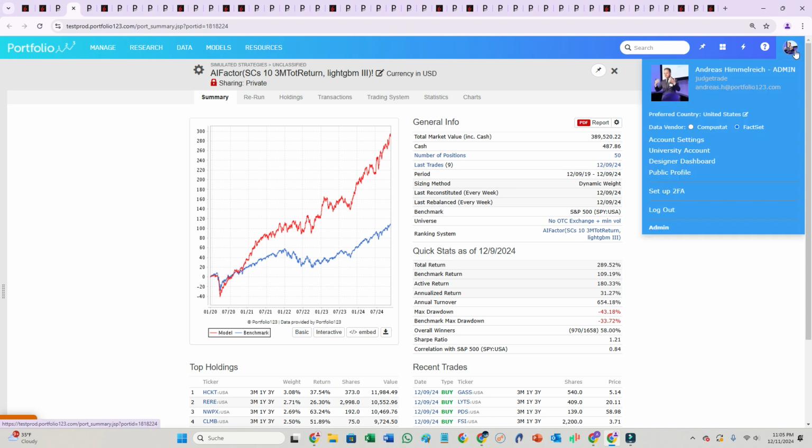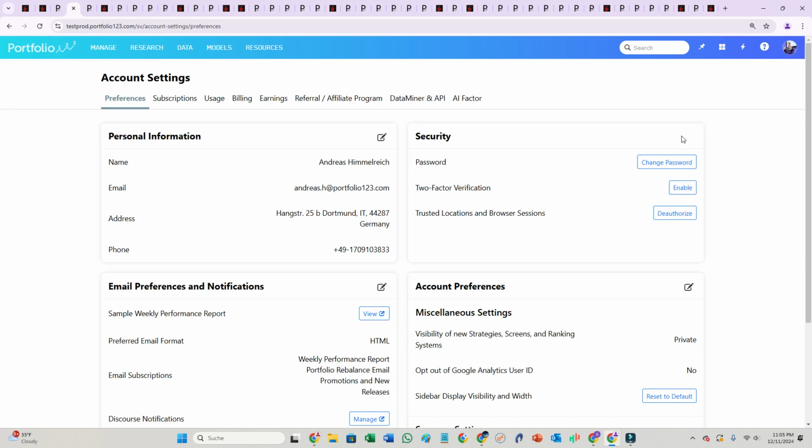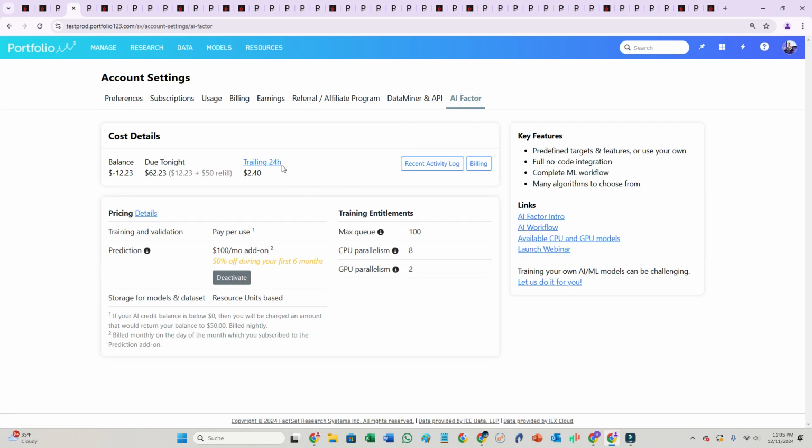And if you want to activate it on your portfolio, you go to your account settings, and then you go to API and you activate it. So this is basically the variable cost, $50, and then it loads another $50 if you have tested a lot on our servers. And this here is basically for running the predictors you build on your systems.